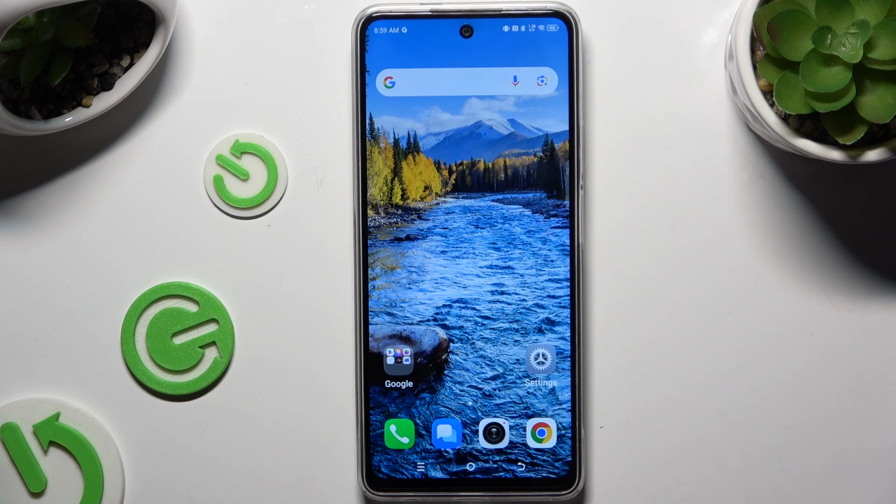In front of me is TECNO Pova 6 Neo, and today I would like to show you how you can manage apps permissions.